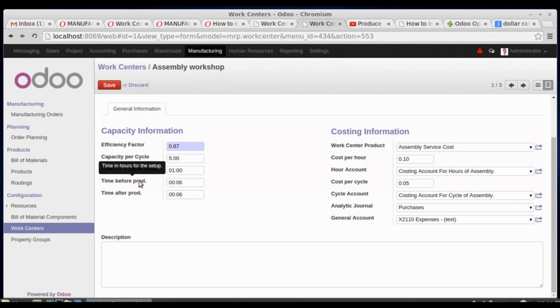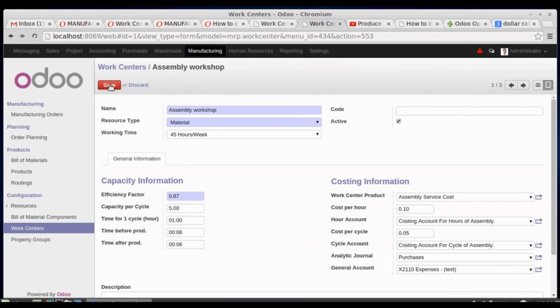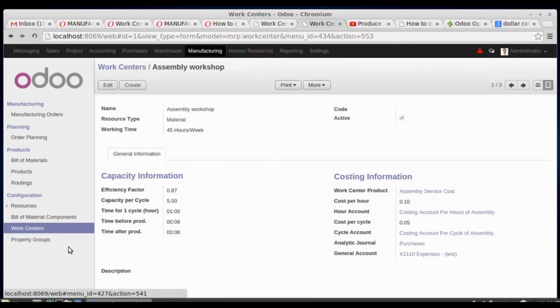Time before production. Why do you need the time before production? For initial setup in the manufacturing center. And time after production, that you need to clean this system. That's why we need to have a time after production. These are the time before and after production. This is the production time. Then these are the costing information used for accounting purposes. After all the filling, the work center properties are filled. That's all about the work center.